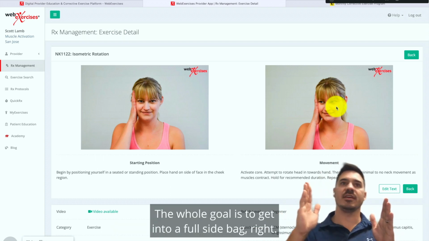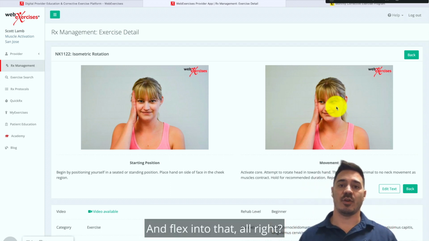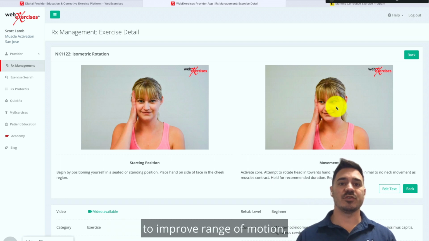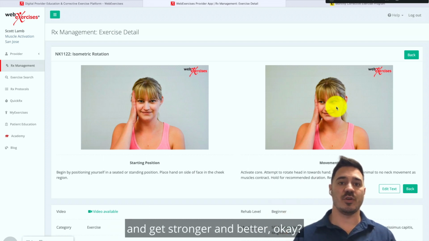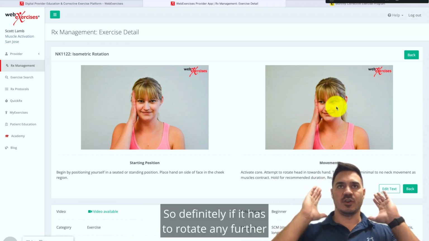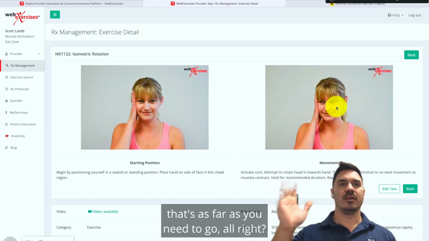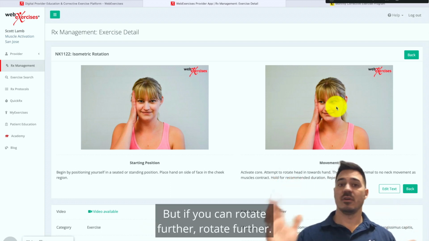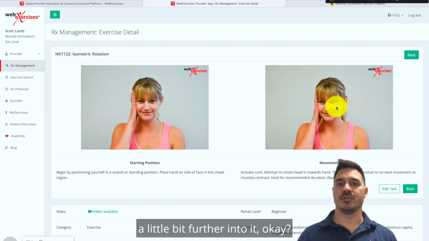The whole goal is to get into a full side bend, right? And flex into that, all right? It's the only way you're going to be able to improve range of motion, improve the communication throughout the entire ranges of the muscles, and get it stronger and better, okay? So definitely, if it hurts to rotate any further than just a neutral position, that's as far as you need to go, all right? But if you can rotate further, put up the guard, and try to press a little bit further into it, okay?